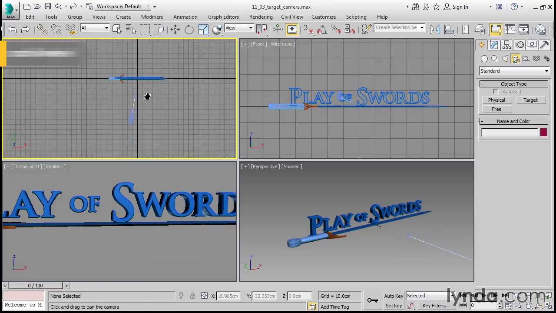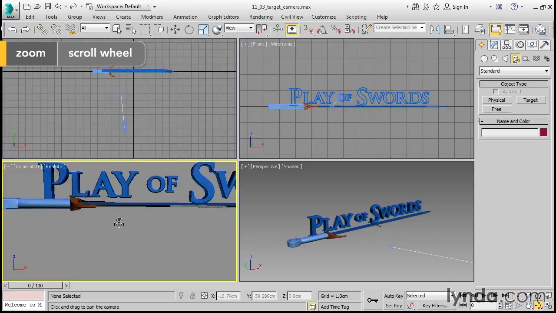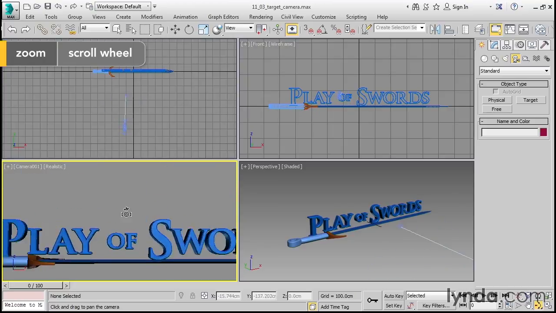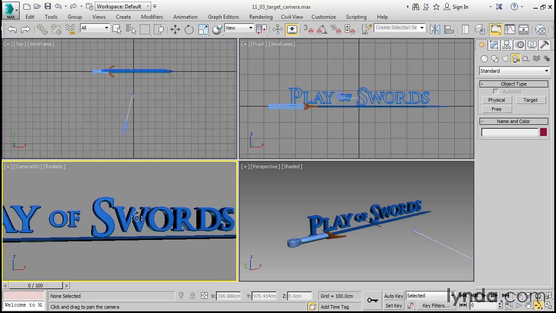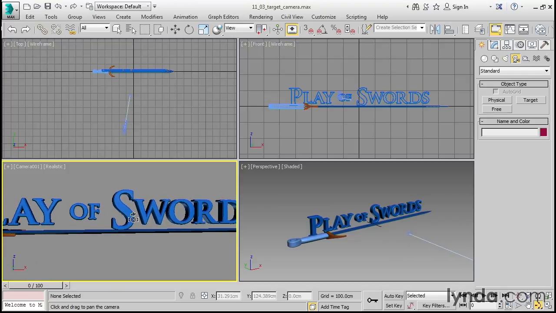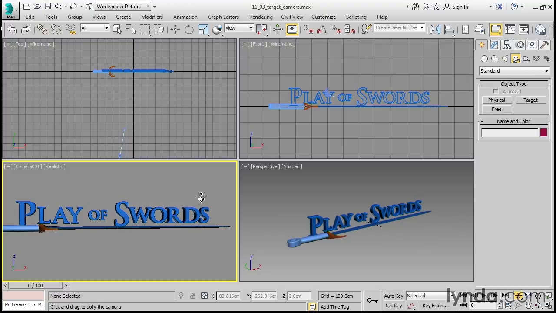Let me back out a little bit here in this top view. So you can see the camera stays in one place and the aim point or target moves around as that camera rotates. That's the pan camera tool. Very useful. Okay, that's the basics of creating a target camera and viewing it through a viewport.